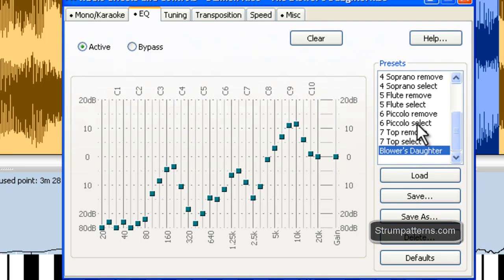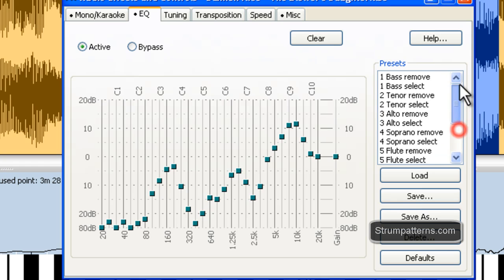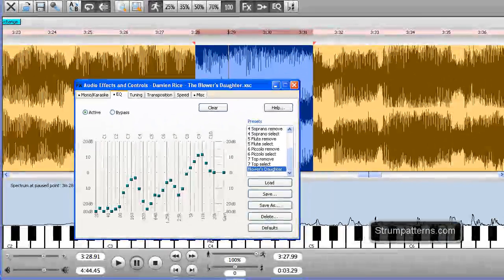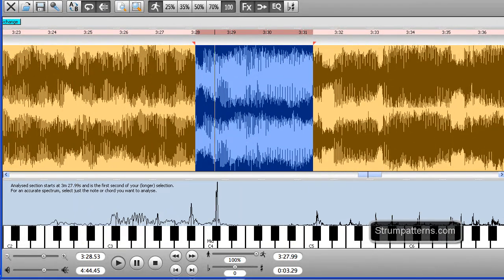These presets here are available in any song. So every song I open up, it'll have this Blower's Daughter preset here. Don't want to have 2,000 different EQ settings, but use them however you will. Okay, so let's hear how this EQ now sounds.